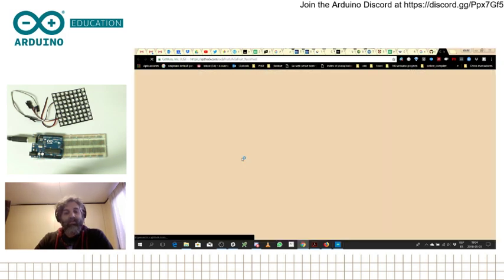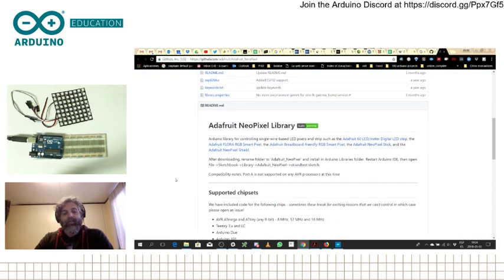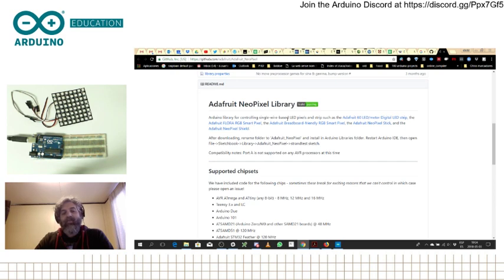So I will click on more information and see what it says here. It says: Arduino library for controlling single wire based LED pixels and strips such as the Adafruit, etc. So there's a lot of Adafruit products here. And after you download it, rename it to Adafruit NeoPixel and install in the Arduino libraries folder. So this is if you download it from the GitHub website. If you download it from the library manager, you don't have to do any of this. It's doing all of this work for you. We can just download it, and as it says here, then try out the strandtest sketch. Okay, so let's do that.